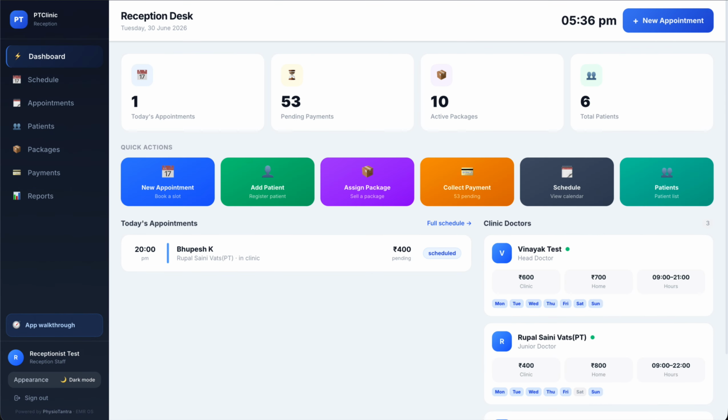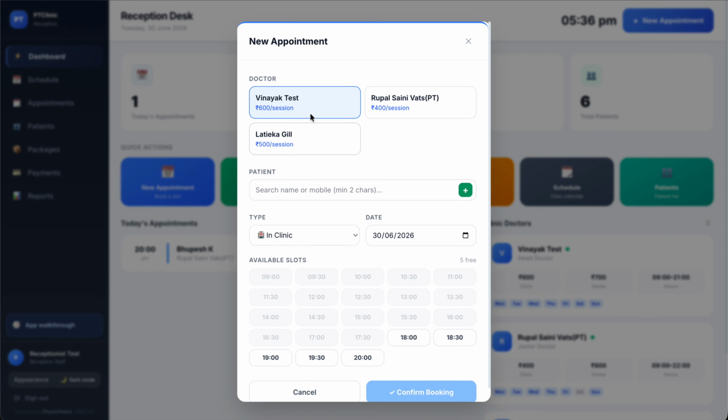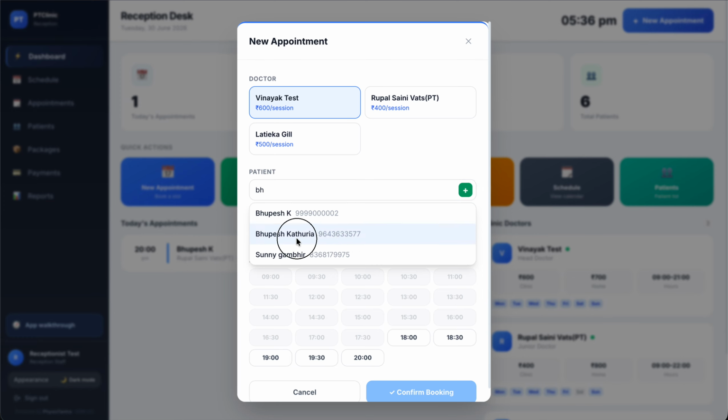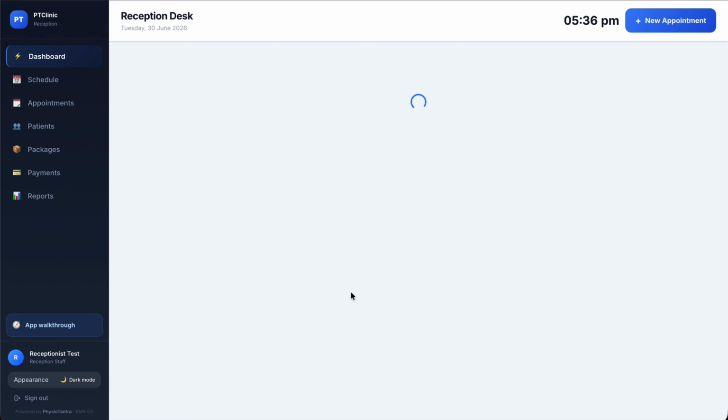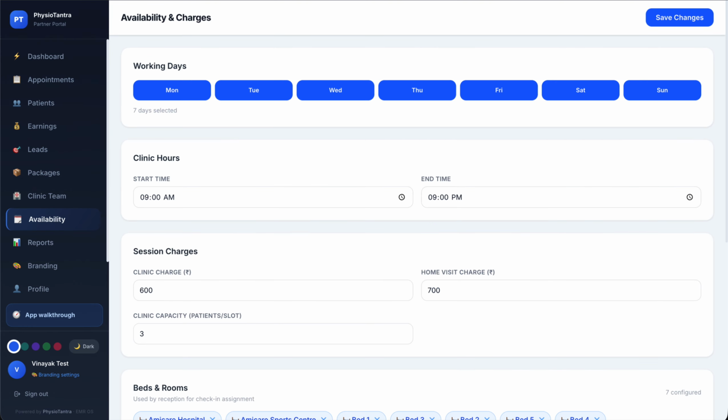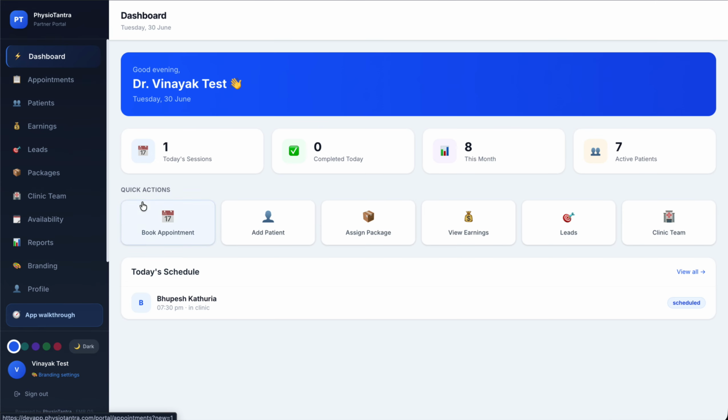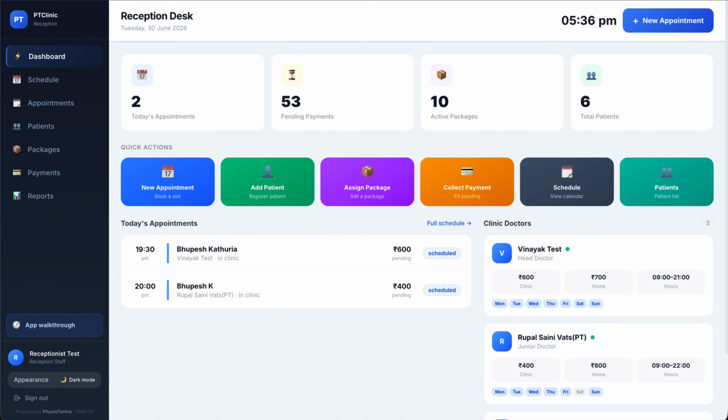Coming back to the reception portal, now you see there is one appointment booked for Dr. Rupal Saini. Now let's try and book another appointment for Dr. Vinayak Test, and this is for a separate patient, which is again for 7:30 p.m. for 30th June. Let's see the head doctor portal. On the dashboard, we can see the same appointment is available. Now, for the purpose of the demo, I am trying to check in this particular patient as an immediate concern.